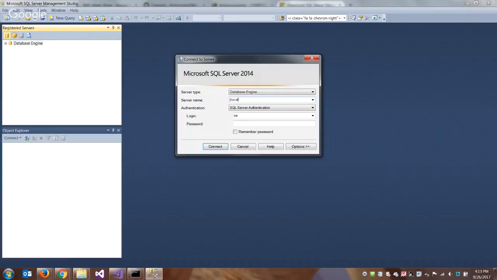The server name is just in brackets local. And the authentication you can usually pick, you just pick Windows authentication, and you should be able to connect if you've installed a local copy of this. My local version uses my computer name, and I'm not using Windows authentication. I use SQL Server authentication. And the default login is SA, which stands for System Admin.